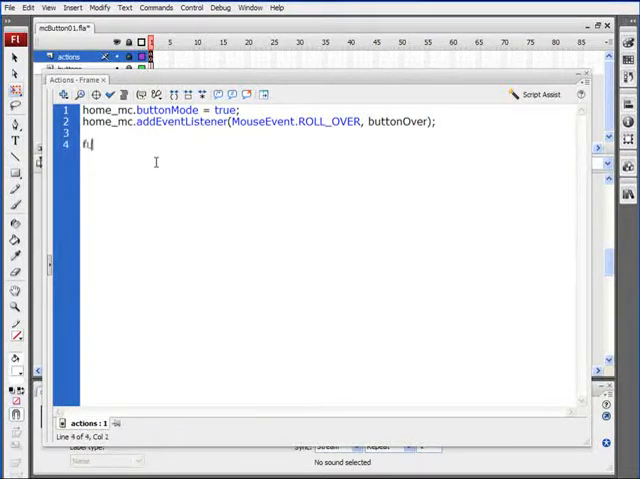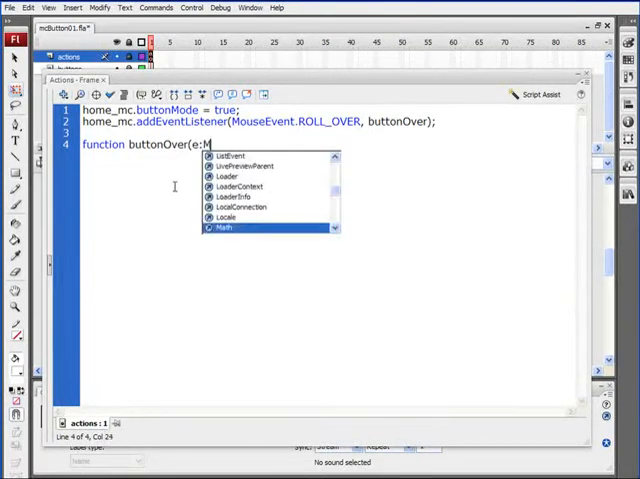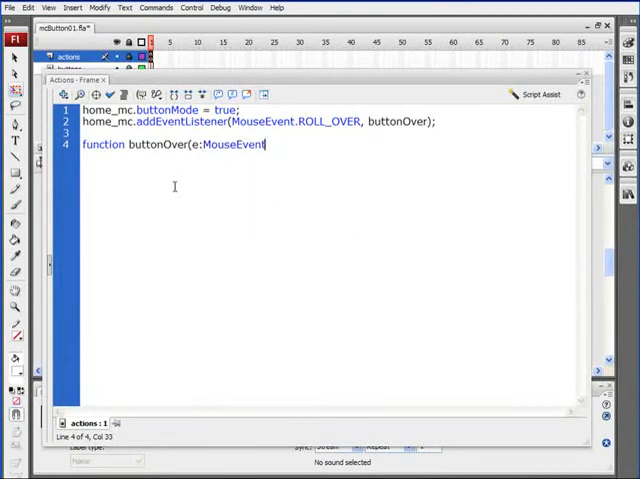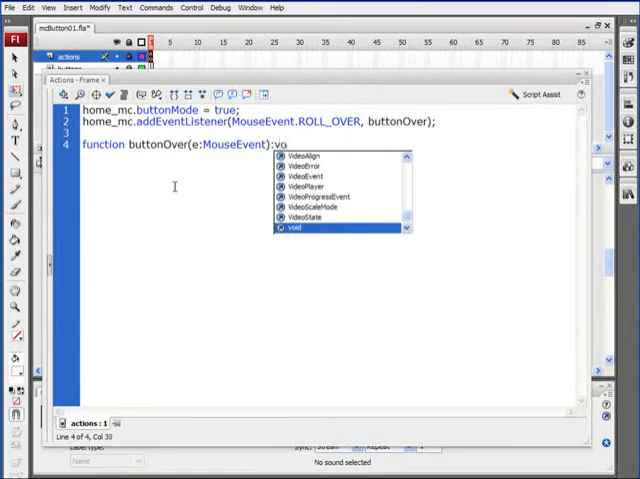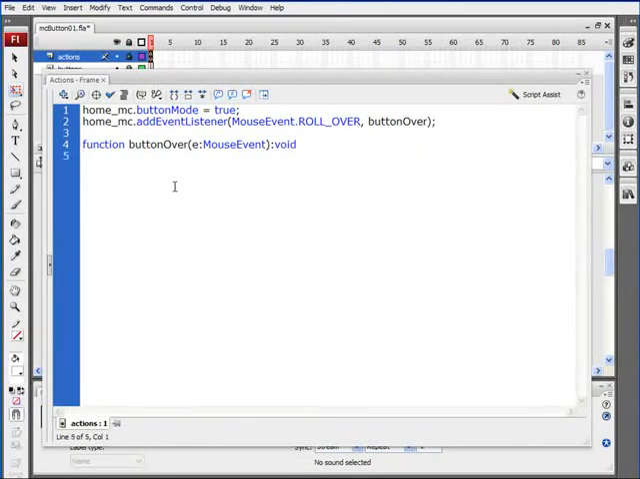So we'll skip a couple lines, type in the word function, space, and then the name of the function, buttonOver. And then inside parentheses, since this function is being called by an event listener, we need to put an event variable inside the parentheses as we've talked about before. So we're just going to call this e, and it's a mouse event that we're referencing here. So e colon MouseEvent with a capital M and a capital E, and then close your parentheses. Now this function is not going to return any value, so we'll type colon void. And then we'll go to the next line, put our opening curly bracket, skip a couple lines, put our closing curly bracket, and then inside the curly brackets we'll type in our code.